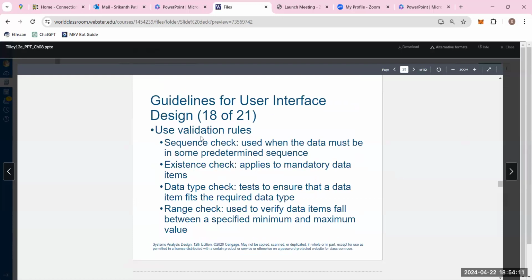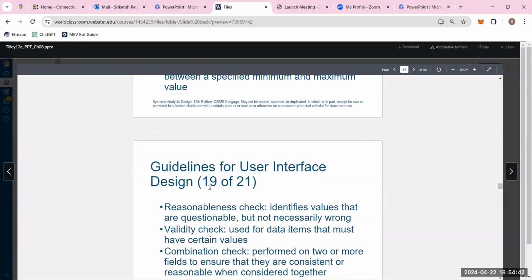Validation wise, lots of validation has to be done before the customer can save the order, right? So it could be sequence checks, existence checks, data type, range, depending on the field, right? Some of these things may be applicable or a combination, range check with data type, right? So those things are very, very essential.